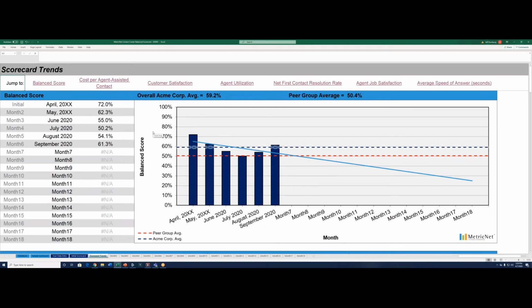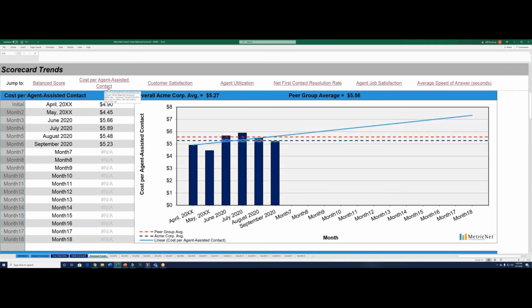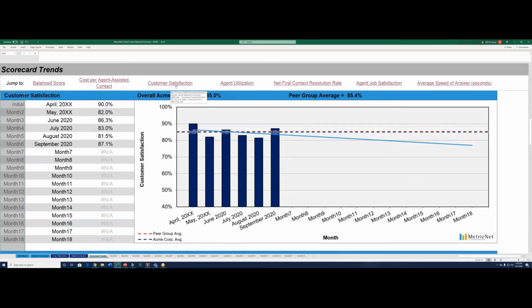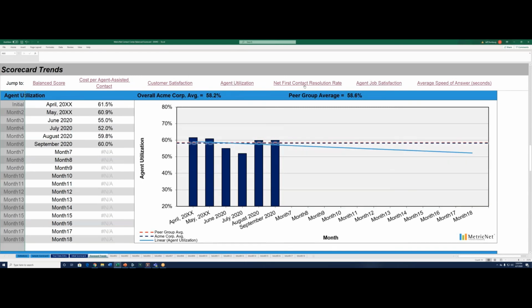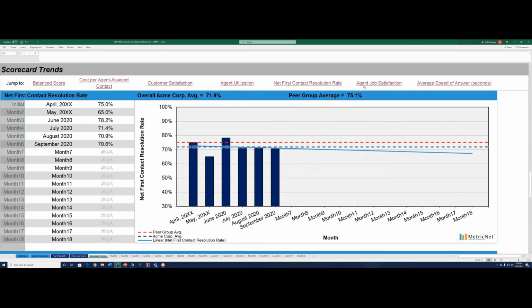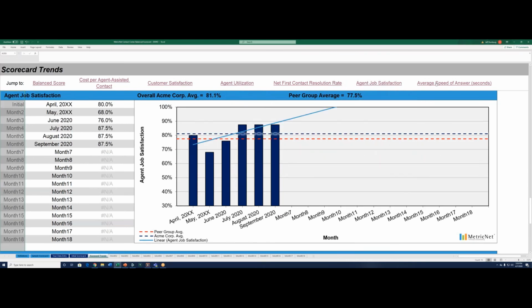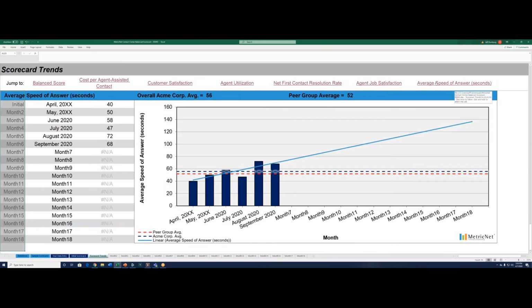Now, what I've done for this video is populated a few of the months going forward just so I could show you this section of the scorecard so that you can see how easy it is not just to determine every month what your balance score is, but also trend your performance over time. We can not only get a trend in the balance score, we can get a trend in each metric in the balance score. Here's the trend in cost per contact, the trend in customer satisfaction, the trend in agent utilization. Here's first contact resolution rate, here's job satisfaction, and here's the trend in speed of answer.